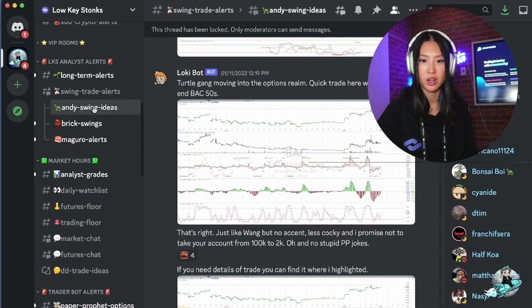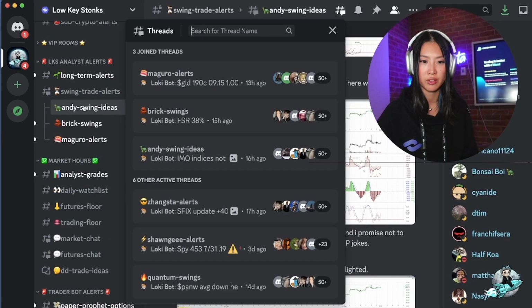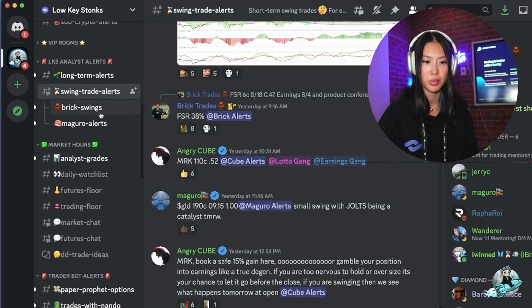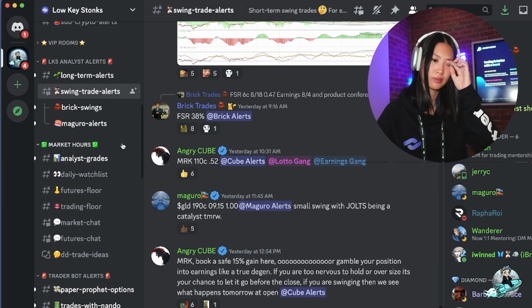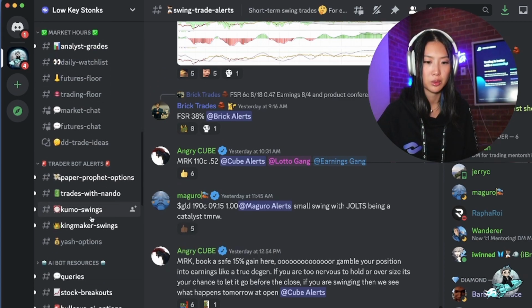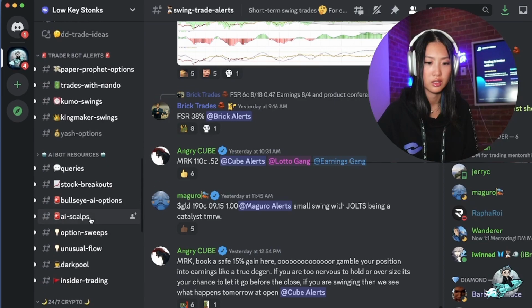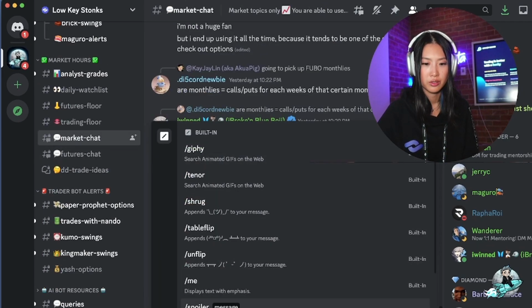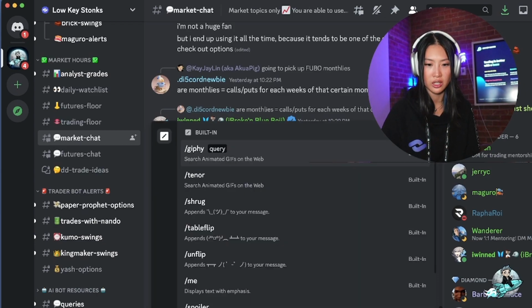Again, for the sidebar, you can join or leave threads by right-clicking. So you can leave a thread and that channel's gone, boom. Let's see what else. For any commands, usually a slash should do it.